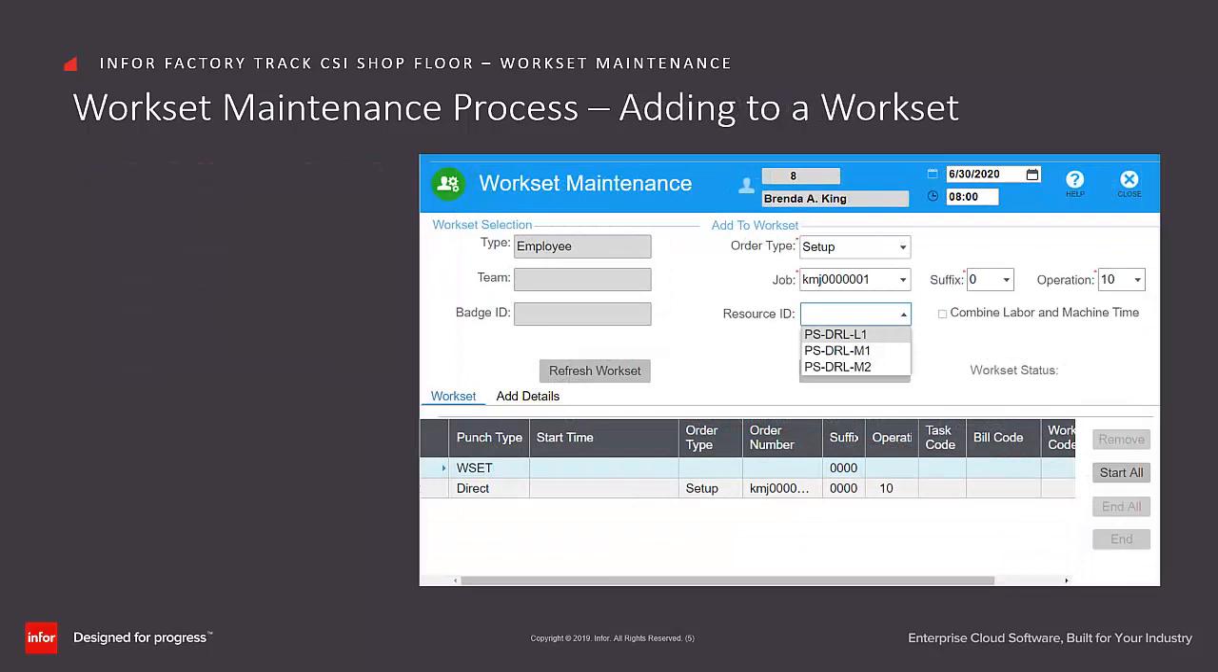To add activities to a workset, first we select the order type to be added. This selection drives the remaining data to be defined in order to add the record. Let's start with an order type of setup.